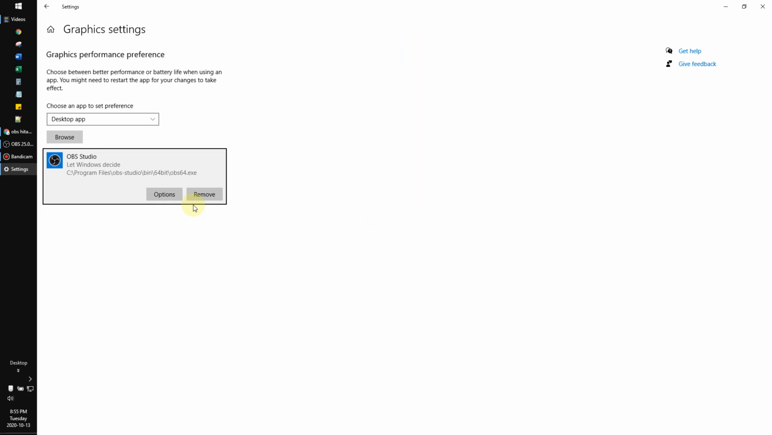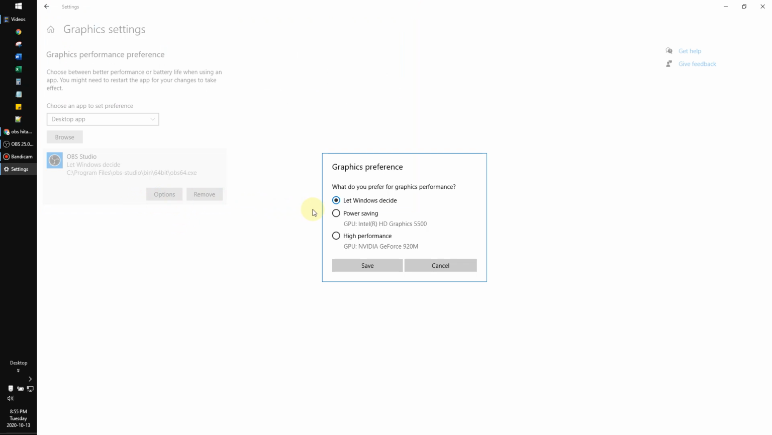So just click add and then click the options here and choose the power saving mode. I don't know why this happened. Maybe because my computer is not powerful enough. So when I use high performance or let Windows decide, the RAM or the capacity of my video graphics can compete with OBS Studio, because OBS Studio is a very powerful software and application.